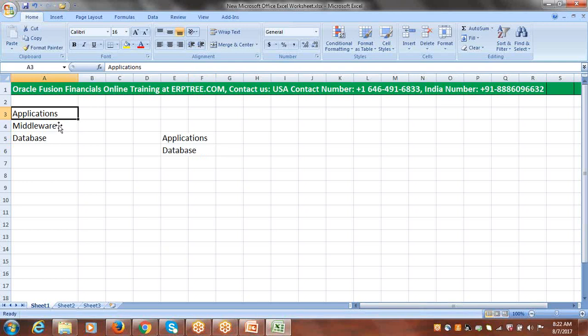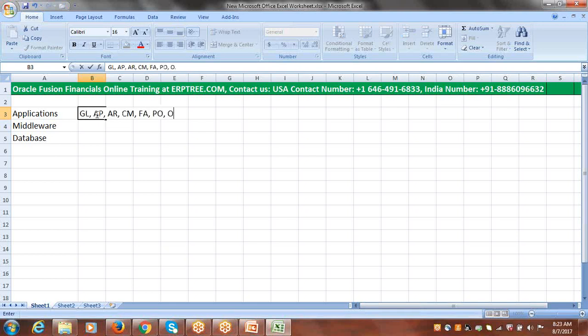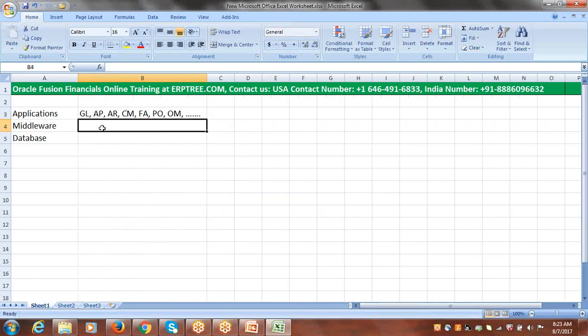But when I talk about fusion applications, this is the architecture we have. We have applications on top, and all these applications will be running on the middleware. And to store the application-related process or any data, we have a database. So we'll go one by one. When I talk about applications, it's all about fusion applications. You can take any application: fusion general ledger, fusion accounts payables, fusion accounts receivables, cash management, FA, PO, OM, and so on. We have many applications. There's no difference here; the point is these are all our fusion applications and middleware.